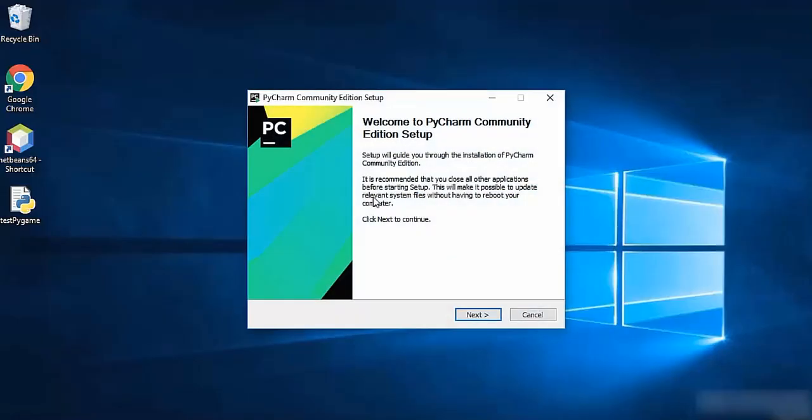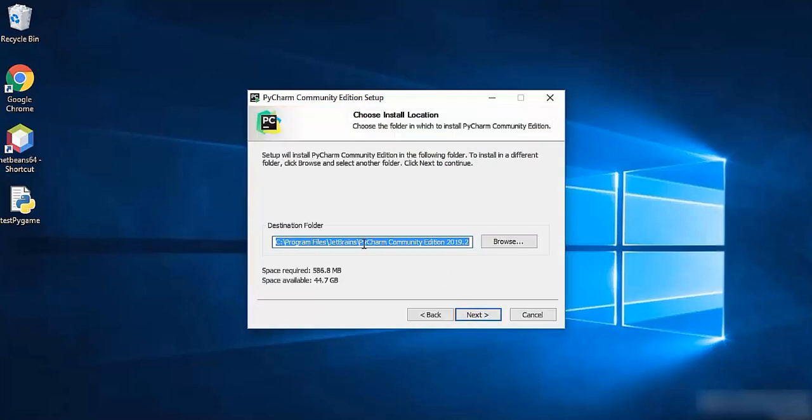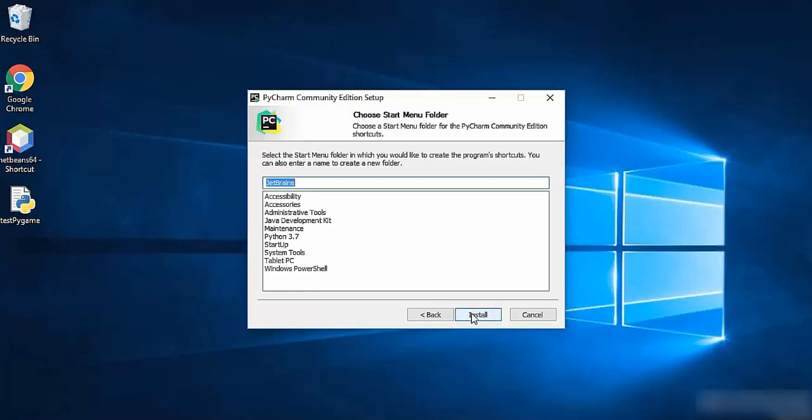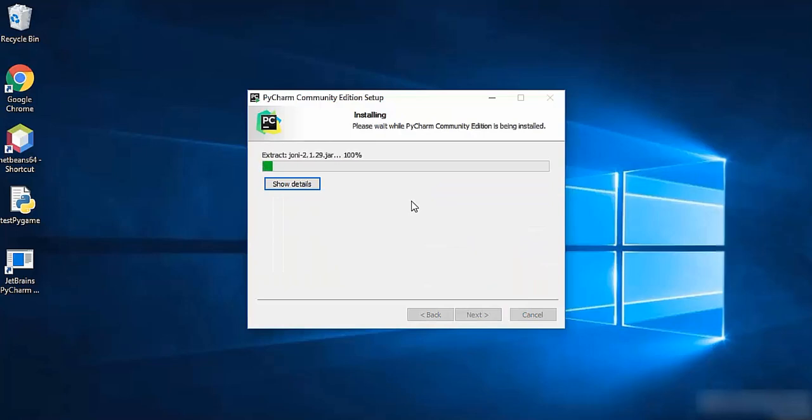And now you can see PyCharm Community Edition setup is started, so click on next. And then this is the location where PyCharm will be installed, so I'm going to just click on next. And then you have some options here, so I'm going to check create desktop shortcut, add open folder as project, also create associations, and also add launcher dir to the path. So all the checkboxes I'm going to check, and then click on next, and then click on install, which is going to start the installation of PyCharm on my Windows 10 operating system. So it's that easy to install PyCharm on your Windows operating system.